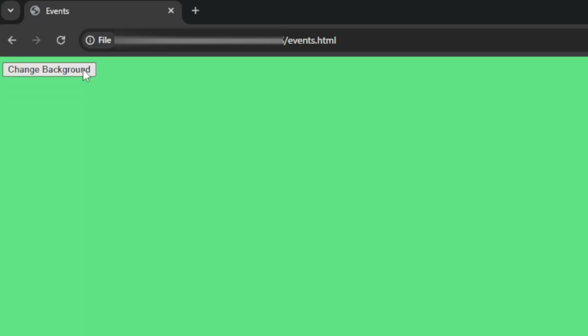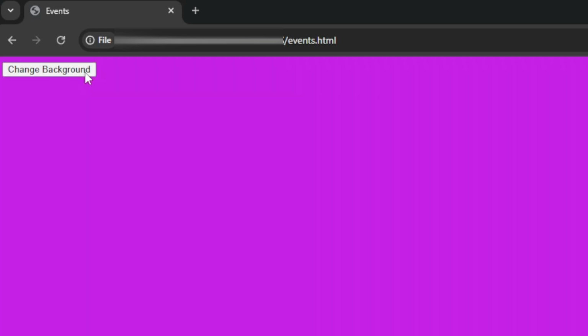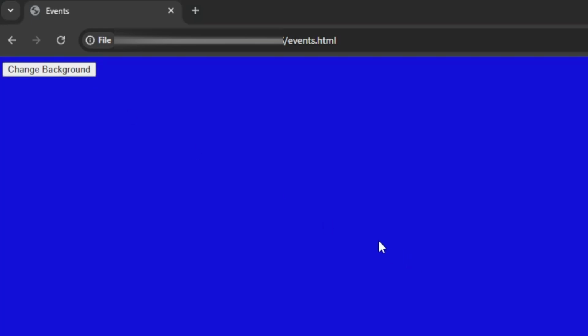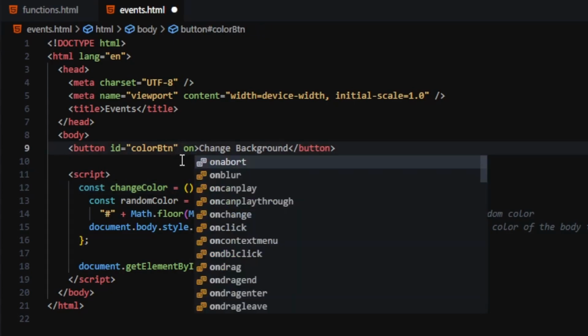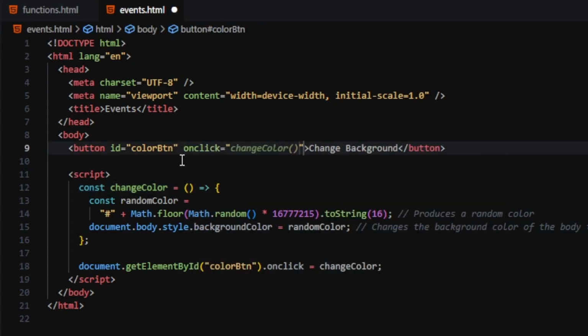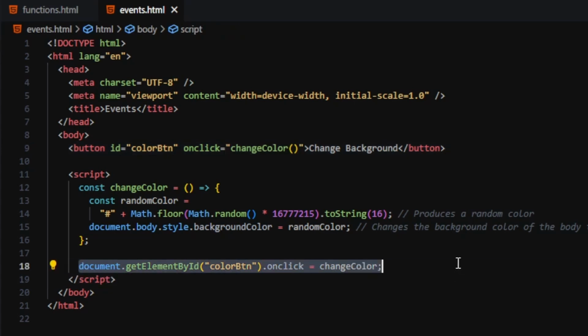Alright, your turn. Add a second button that resets the background to white. Write a new function. Hook it up to the button. You're not just clicking buttons anymore. You're programming behavior. Today, you'll learn how to write functions, attach them to events, and make your page actually do something. This is the core of interactivity, and we're only getting started.